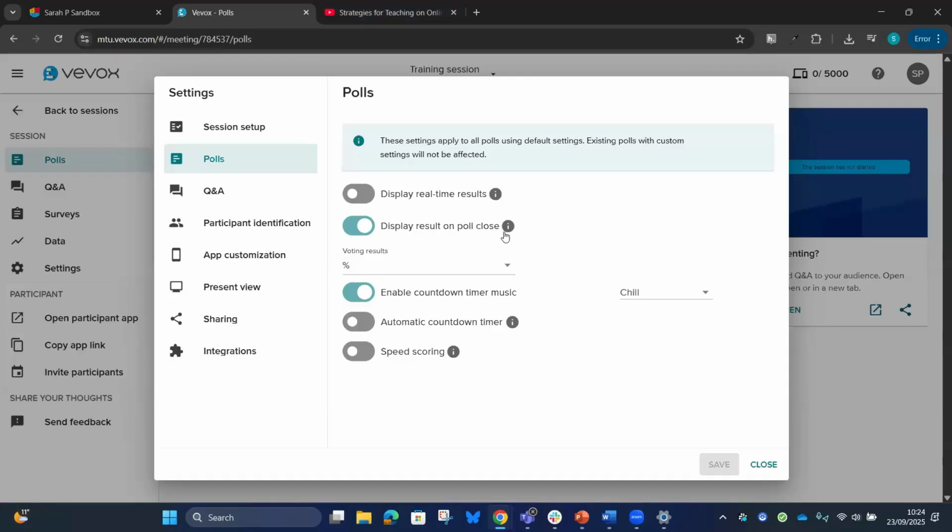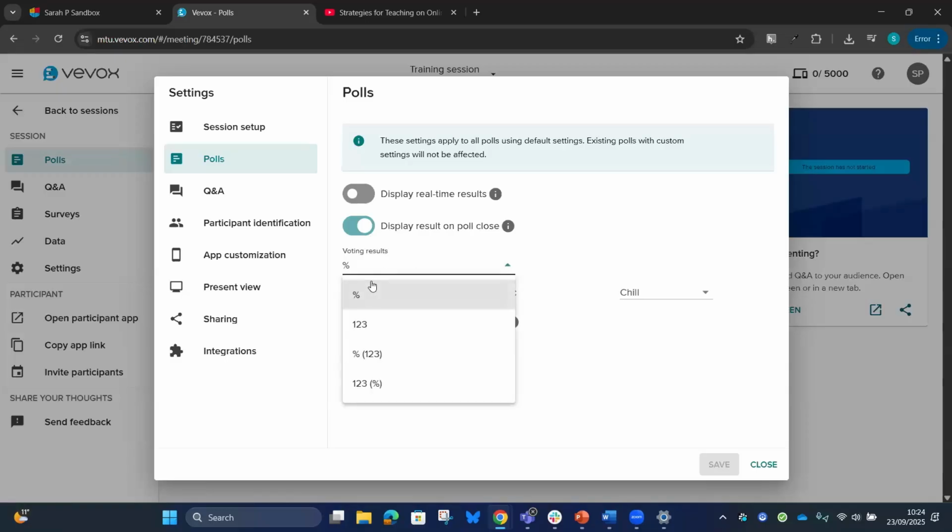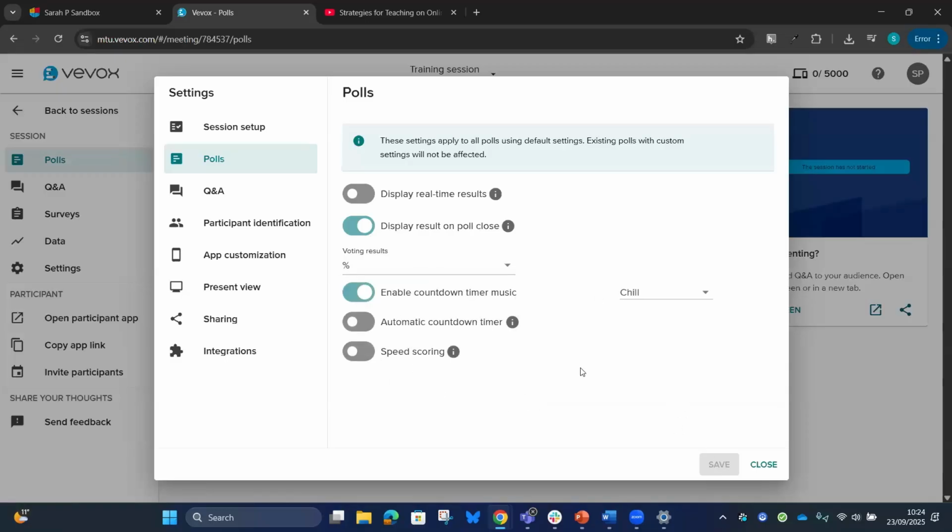Also display result on poll close, so that automatically shows the poll result when the poll closes rather than having to click on something as well. I'll just keep that as it is. You could change how the voting results are shown, so it could be by percentage or number or both. And then there's also stuff on countdown timers. This is useful maybe if you're doing a quiz and you want to hurry people up to answer the question within a certain time. You can add in a countdown timer as well.